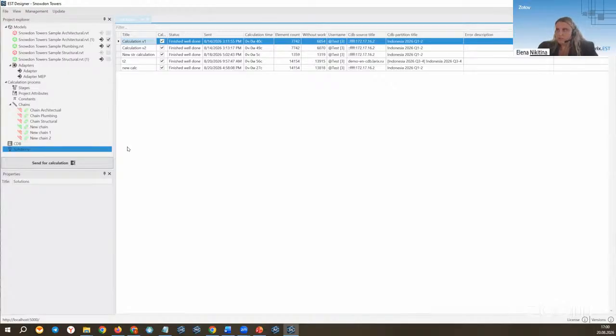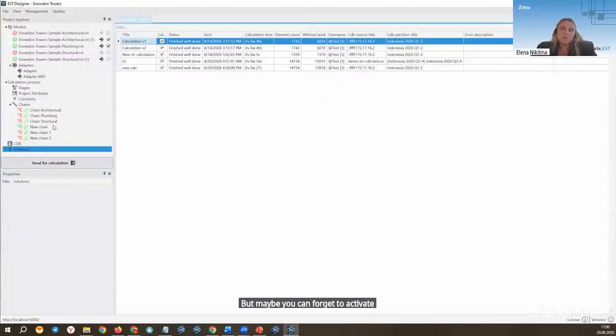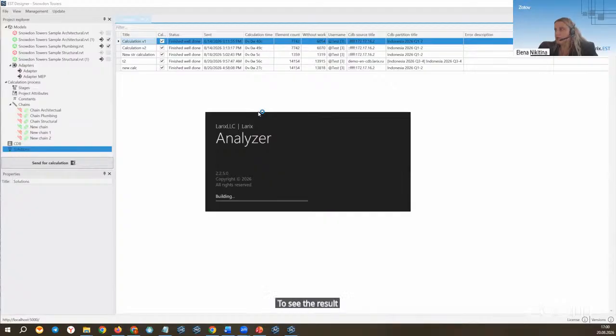But if we speak about the main work with the program, we have the successful calculations, solutions, and we can work with this information in the EST analyzer. But maybe you can forget to activate the chain. It can be an error in the program because we need the information on how to calculate the quantities. We can open the EST analyzer to see the result which we have.